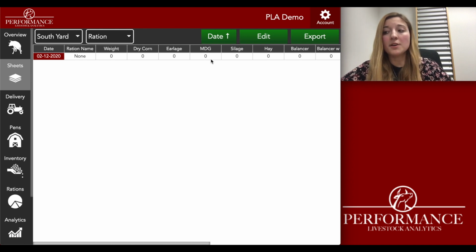So today we've gone over how to edit feed and cattle data, which is a valuable tool to help keep your reports and analytics correct and up to date.